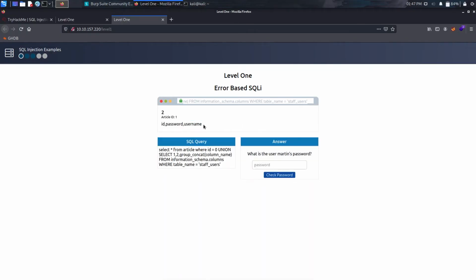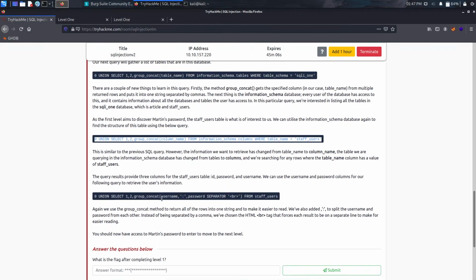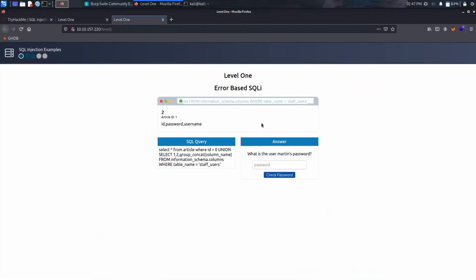So this returns the names of the columns present. The columns present are ID, password and username. So the next code will print all the usernames and their passwords on the screen from the table staff users. As I said, the code is explained pretty well in the description itself. You can just have a look.